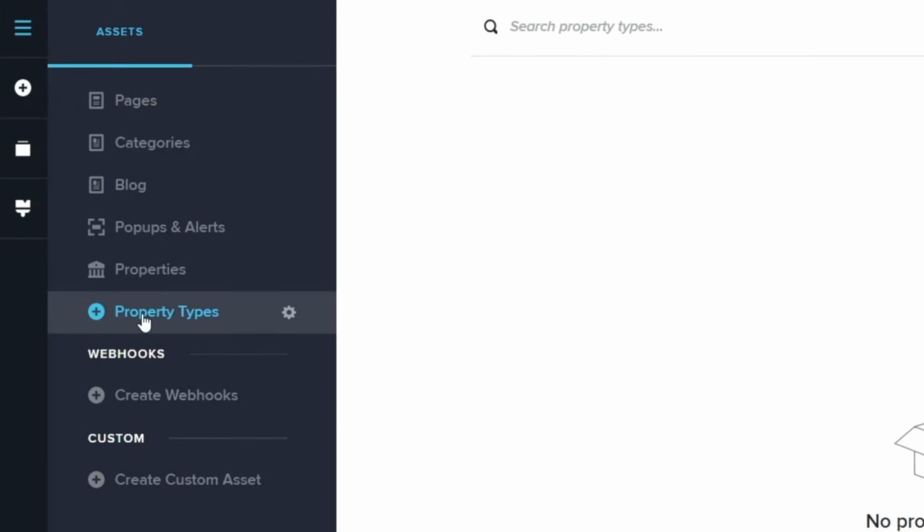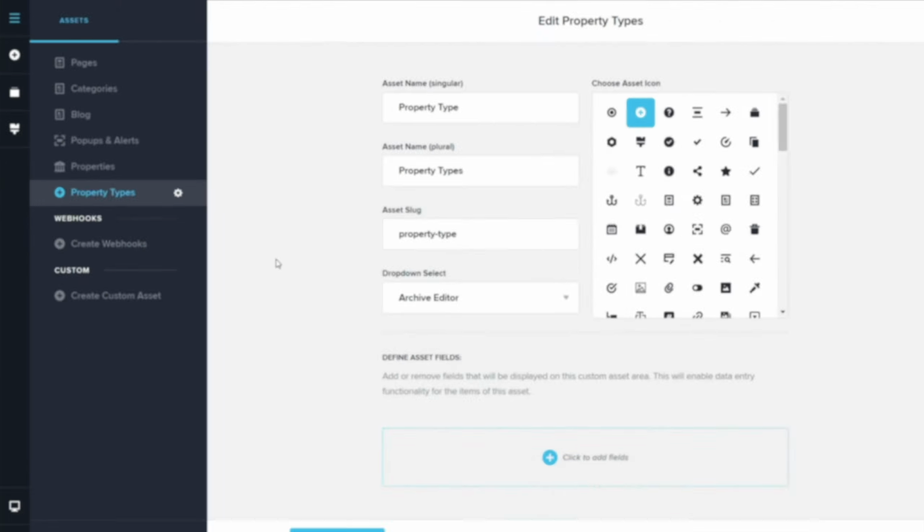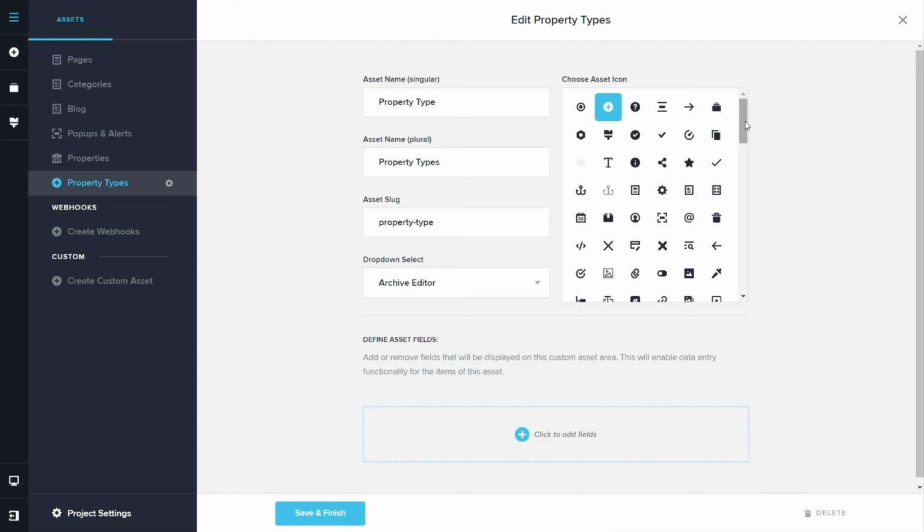And again, you can see we have a new entry now on the left-hand side, property types. We can click on the cog if we want to, and we can edit anything inside here. So if we forgot to put something like the icon we want to use, we'll just choose this option. We'll save and finish. That will update things, and we might have to refresh our browser to show this on the left-hand side, but not too worried about that.